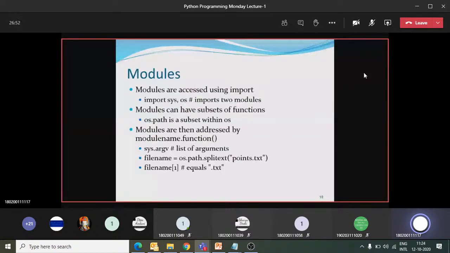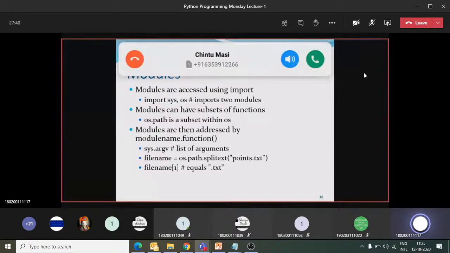Then modules are accessed using import sys, import os, which imports the modules. Modules can have subsets of functions. os.path is a subset within os. Modules are then addressed by module name dot function: sys.argv, which is the list of arguments. filename equals os.path.split text, bracket, dot txt, which is the file name, bracket 1, which equals dot txt.